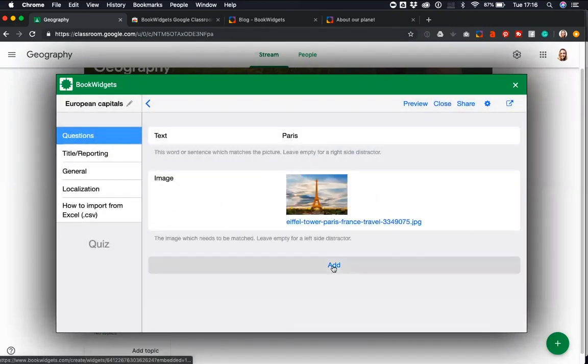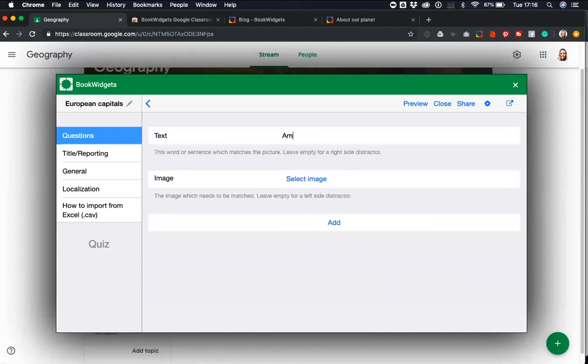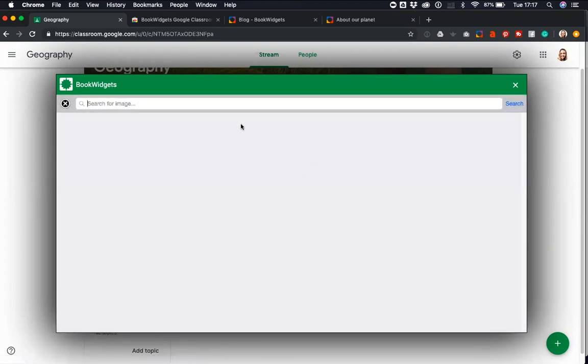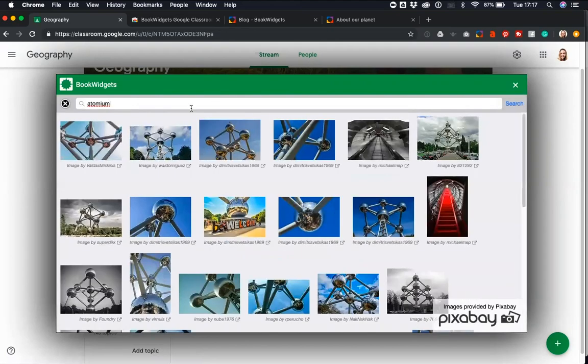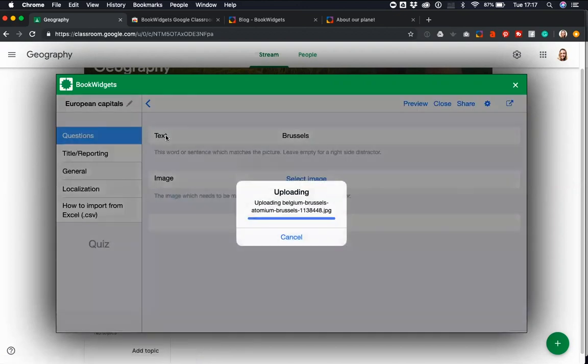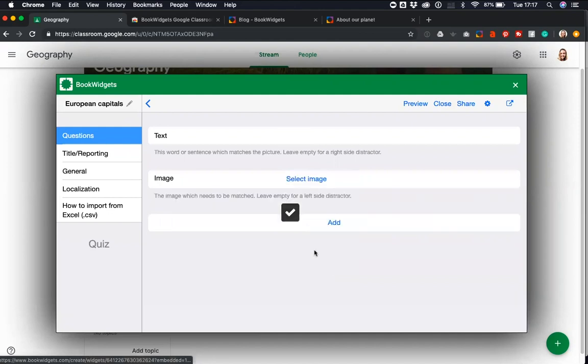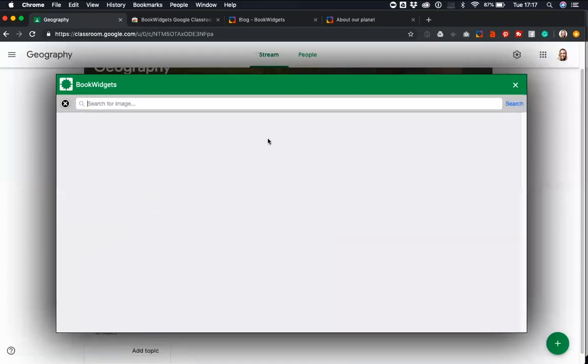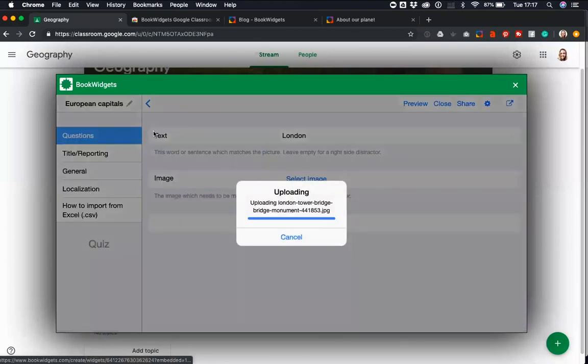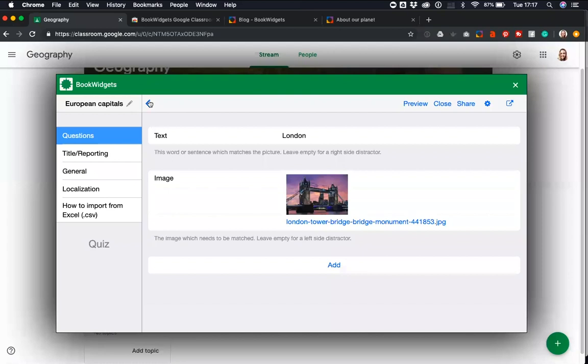And I'm going to add another pair. Let's say Brussels. Then, so this is online and this is from Pixabay. So it's really easy to just quickly add some images and add the last one. London, and the image they have to match it, the Tower Bridge. So, and this question is ready.